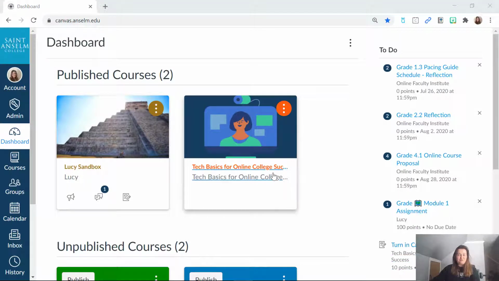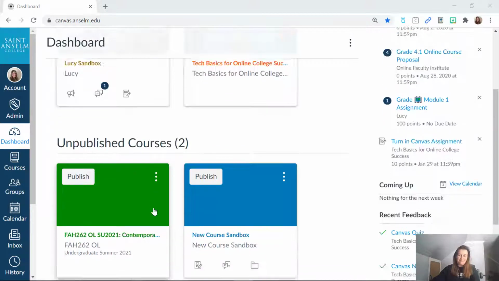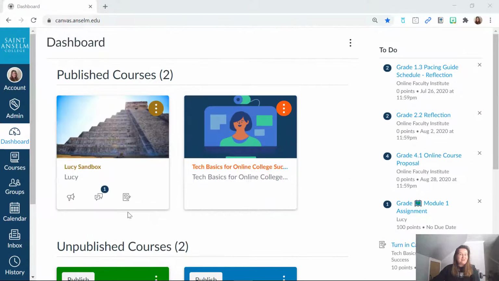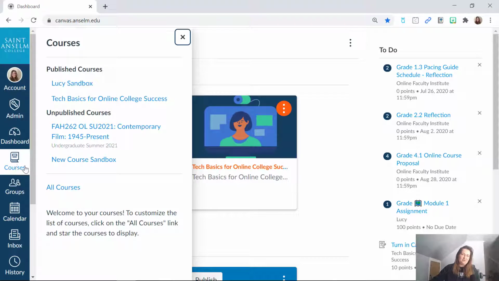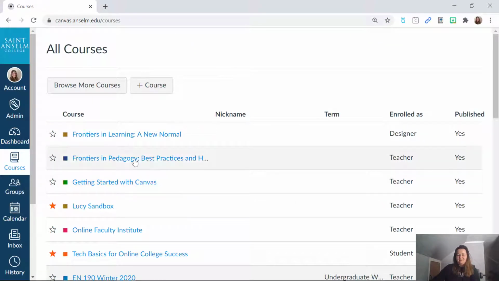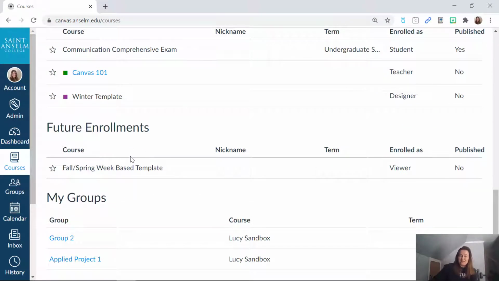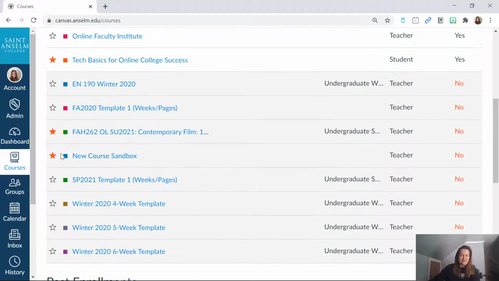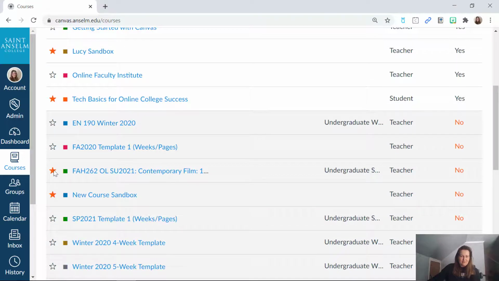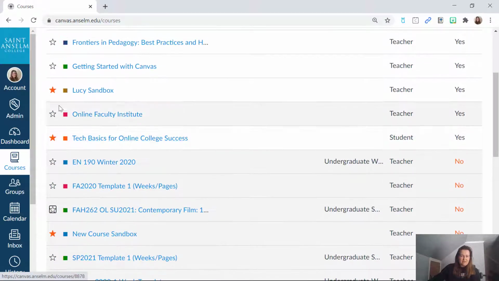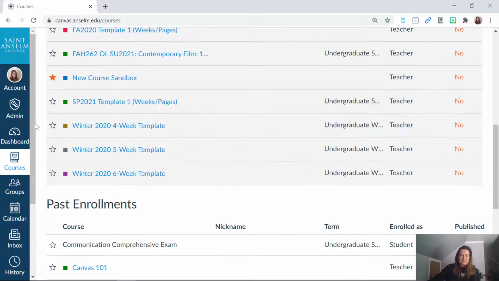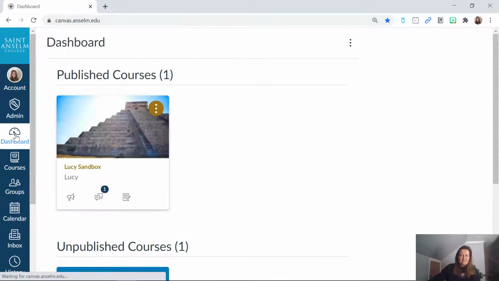Your dashboard is sorted by published courses and unpublished courses, and you can customize your dashboard by going to Courses and All Courses. From here, you can choose which ones will display on your dashboard page by clicking the star. So, for example, maybe I want to remove this one and this one. No need to hit save. Once I go back to dashboard, it'll be updated.